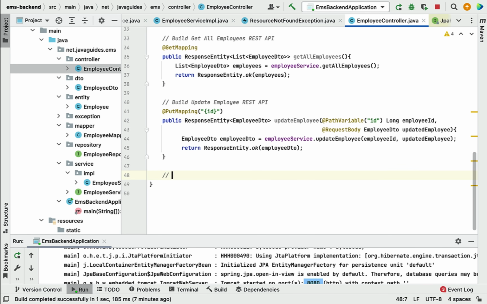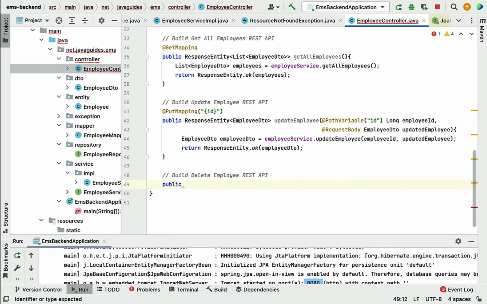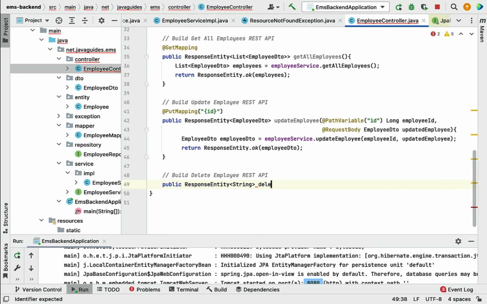So here let me write the comment first: Build delete employee REST API. First we'll create a method and then we'll convert that method into a REST API by using Spring annotations. So here just type public and then ResponseEntity as the return type. Let us pass String as the type, and then let's give the method name as deleteEmployee.